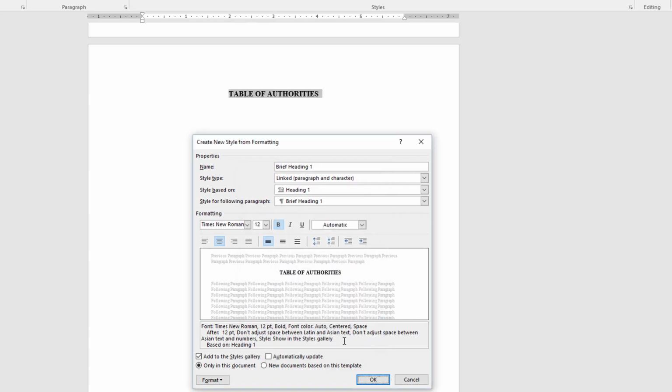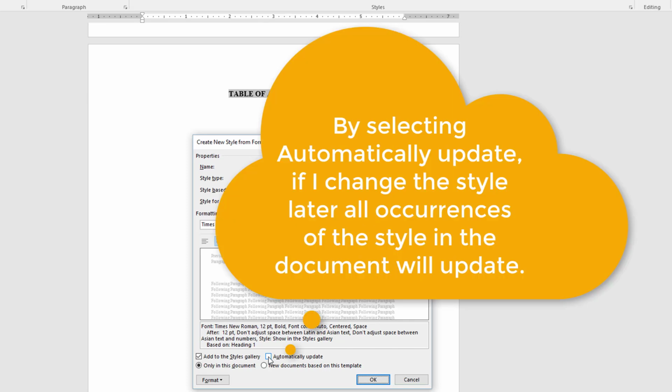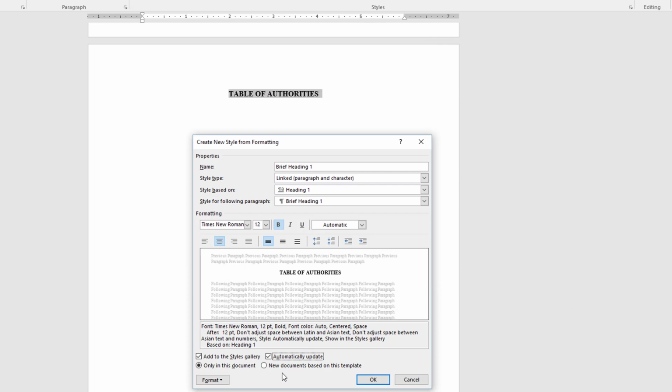The last thing I want to do is have this automatically update. If I was at my law firm and I wanted every document I do from now on to use the same style as my default law brief Heading 1, I would click New documents based on this template. In this case, since I want to be able to do this demo again and have a clean slate, I'm not going to do that. I'm just going to click OK. All right, so now this is in the Brief Heading style.